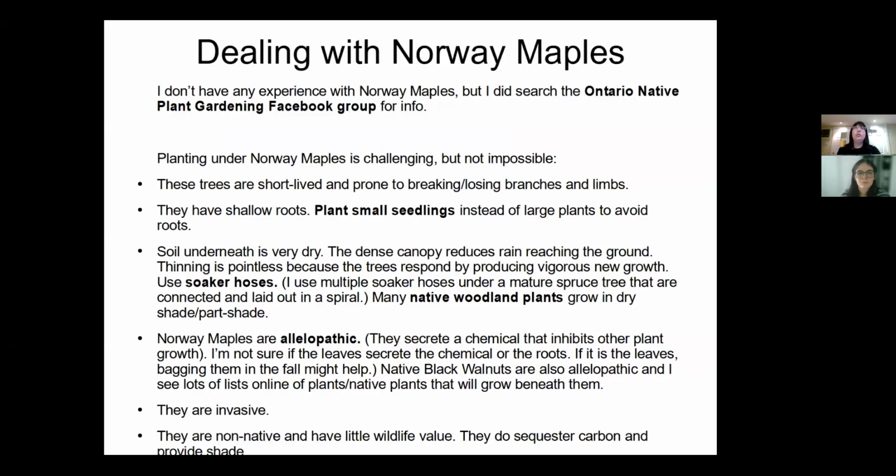So I've added a few slides for special cases. I noticed a few people have Norway maples, and I actually just received an email from someone asking about Norway maples. They are difficult to garden under, but it's not impossible. I actually did a search on the Ontario Native Plant Gardening Facebook group, because I don't personally have any experience with Norway maples. I have experience with other challenging trees, but not this one.